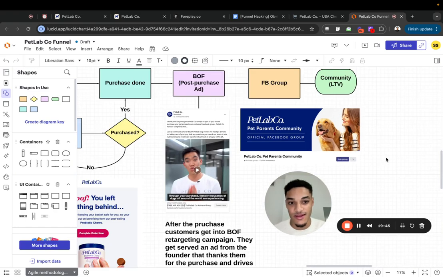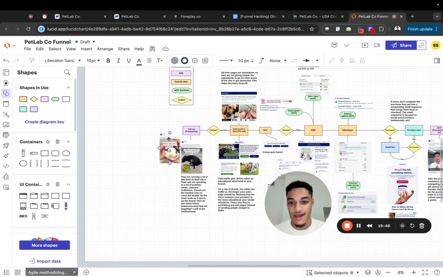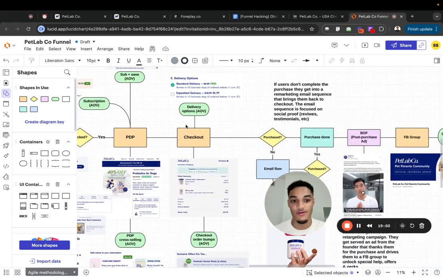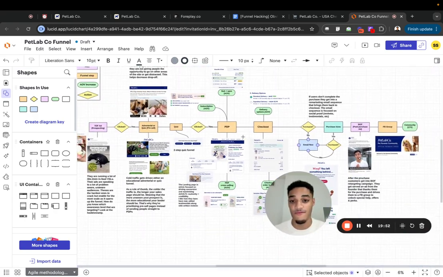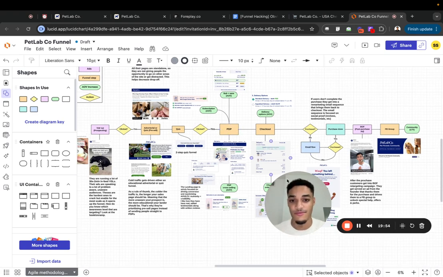So that's pretty much it for their funnel. We went over the ad, and we went from the ad up until the post purchase. It's a 20-minute video, so make sure to rewatch it a few times. I'm not going to keep it longer than this.